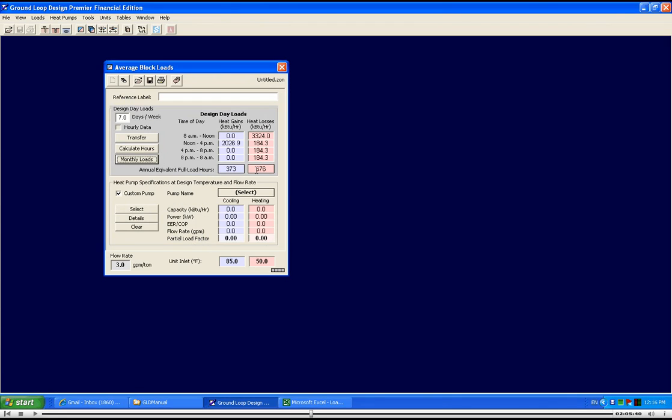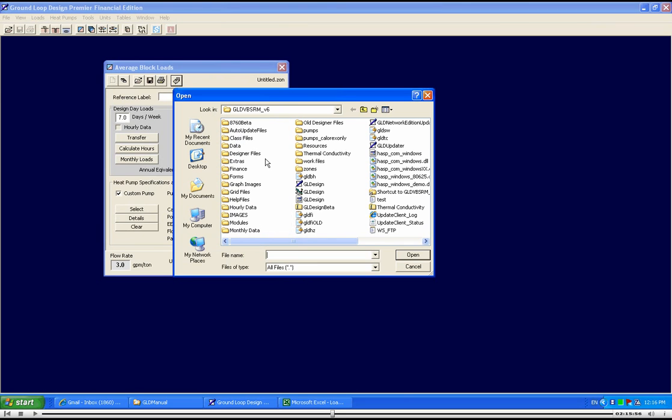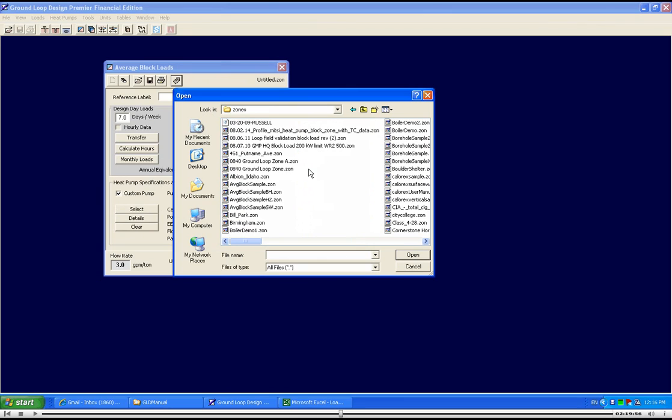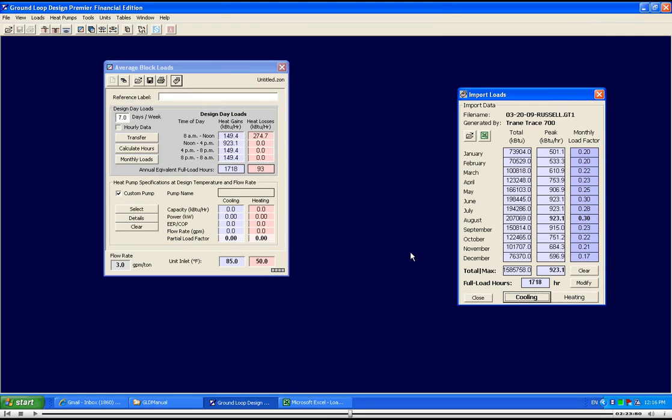Now the third way to get data in is to import directly from, say, a TRACE program. To do this, I can hit this button here, which is the import loads button. Then I can navigate to, say, the TRACE output file. In this case it's this one. Then I can hit open and it automatically brings the data in here.